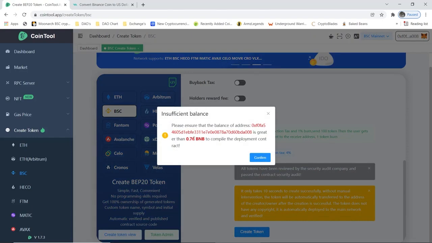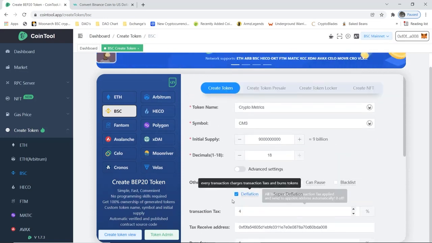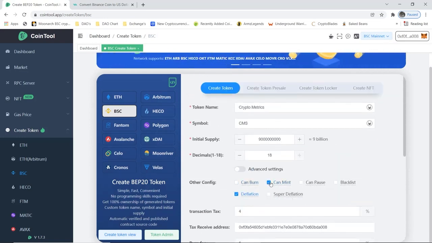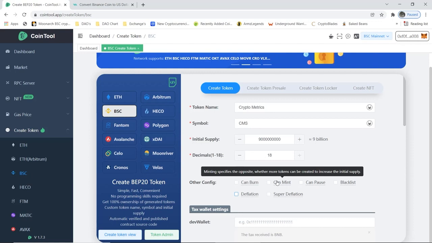0.76 BNB. So it's a little bit more expensive to make your token deflationary, but not by much. So you could play around with those features, and the mint features are good for creating airdrops and stuff like that for your coin. So you could select which feature you'd like.